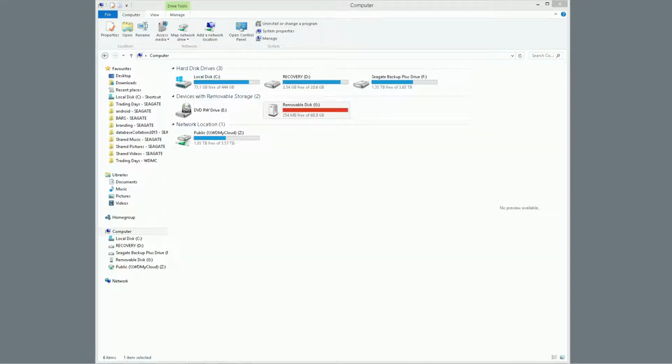So what I'm going to do now is remove this micro SD card from the computer. I'm going to take the micro SD card and place it in an adapter.